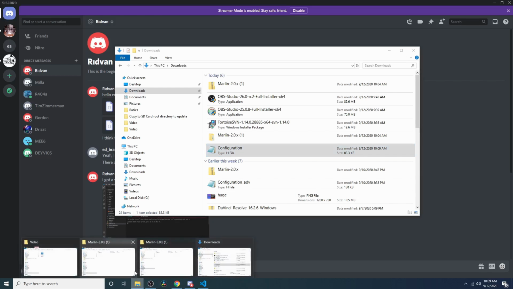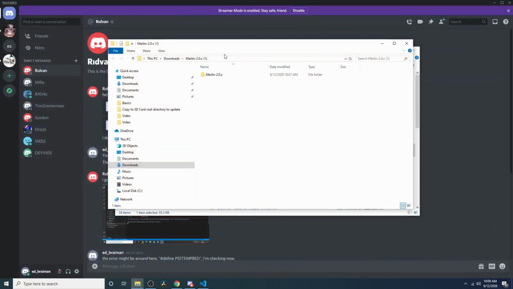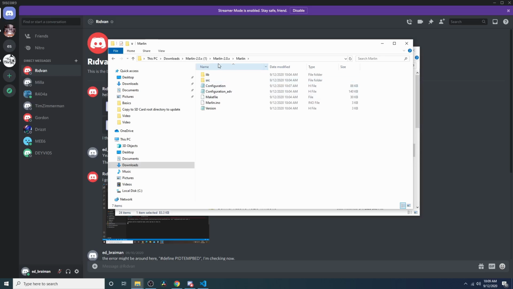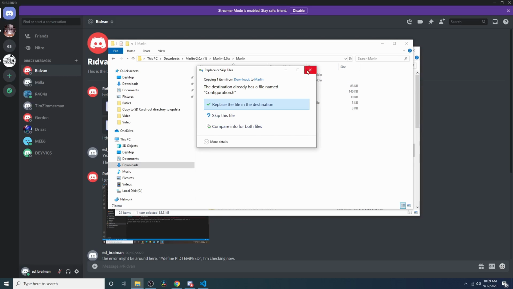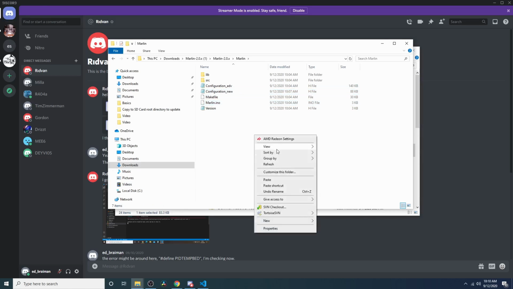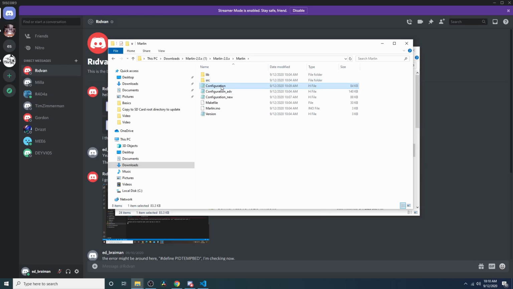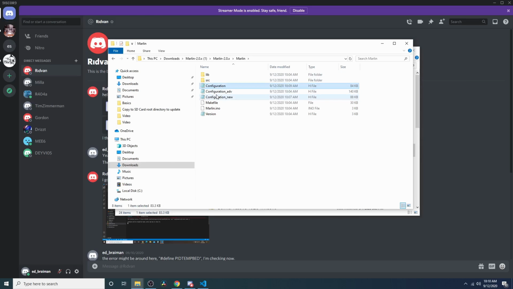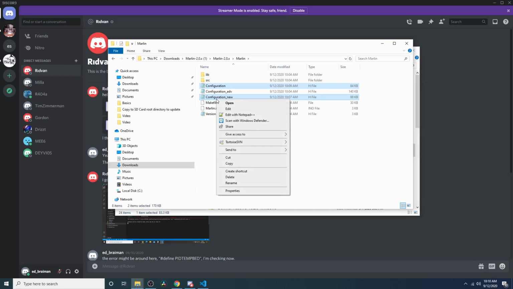Then I'm going to go over to the new configuration. I'm going to go to the Marlin folder, and I'm going to paste it right here. Now it's trying to replace it, so I don't want to do that. So I'm going to say that this is the new file, and the other one I'm going to paste now in here. Now I'm going to right click on this. Oop, not yet. I'm going to highlight this, and I'm going to highlight this, then right click.